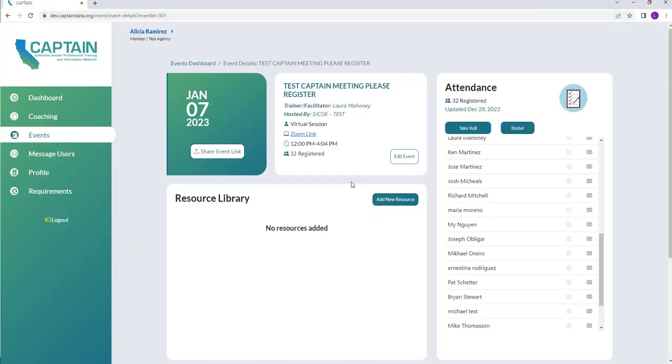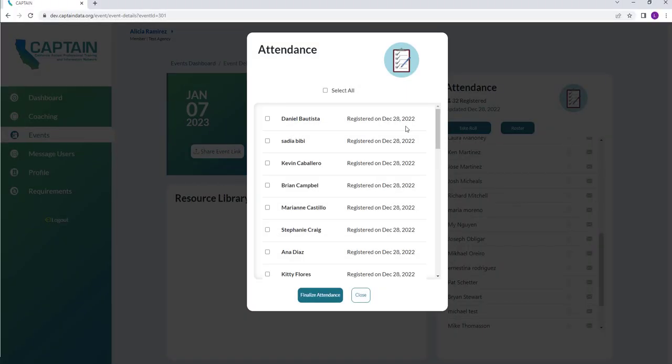On the day of the event, you can click the Take Roll button to take attendance. You can take attendance by simply clicking the box to the left of each participant. But do not finalize attendance. Again, do not finalize attendance until the event or workshop is complete. This will trigger the post-test for workshop training events and certificates as applicable to your event.